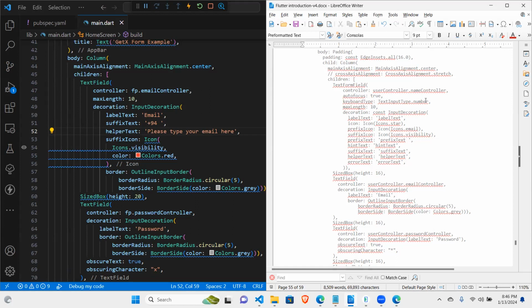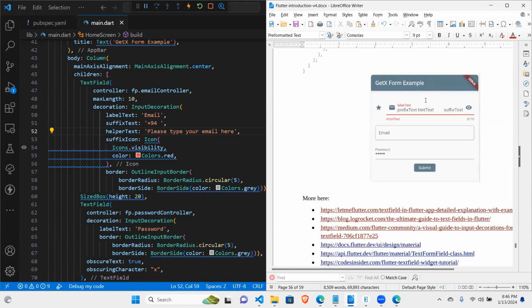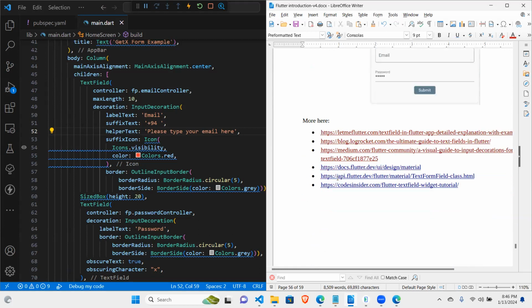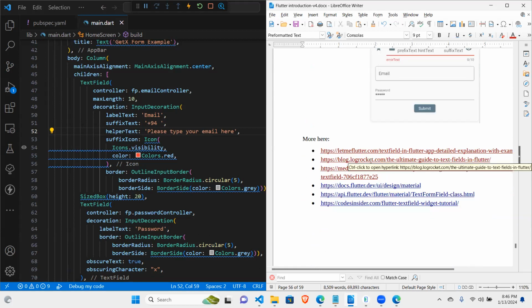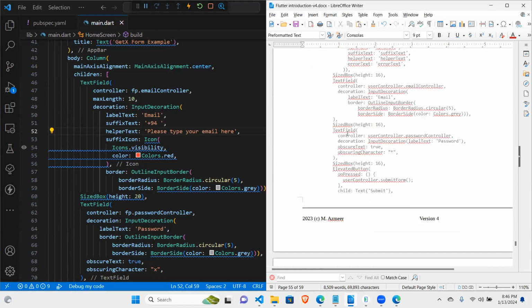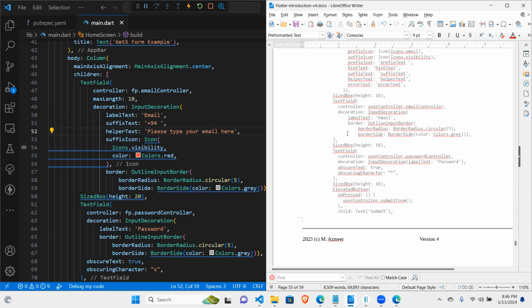So I have a bunch of links here for you to go study, by the way. All these are very interesting links. Some are third-party links. So go study them. They show you a lot of different ways to get your forms done. So that's now on the Flutter form.